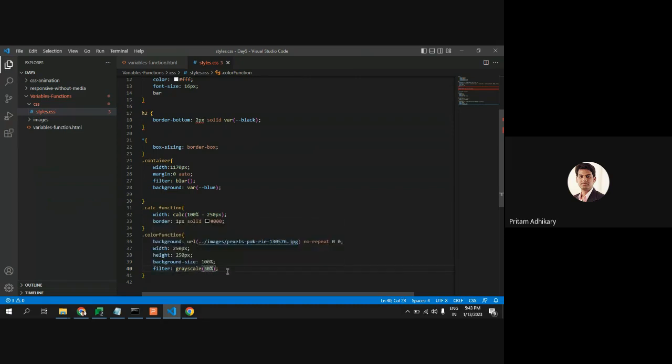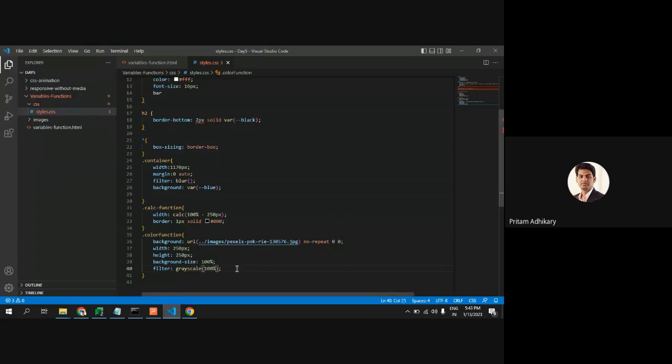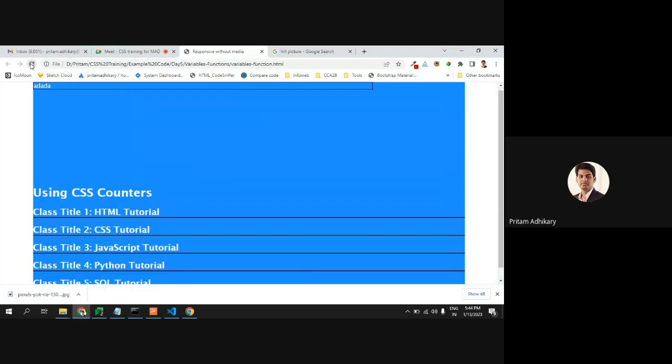If I make it 100%, the image will be black and white. Whatever image I have used in the background, that does not matter. I can apply a filter on the image and make it grayscale, black and white. So that is how you can use the grayscale function. It is actually a filter. Now I am adding a blur.